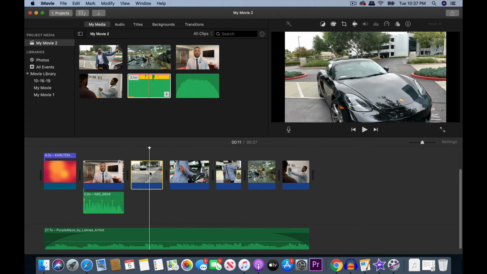Now another method could be detaching the audio and bringing the audio down to 0% so you don't hear any of it, but I just decided to delete them.